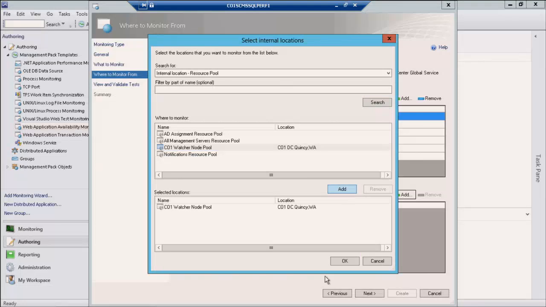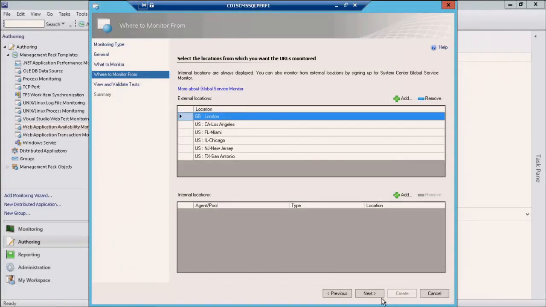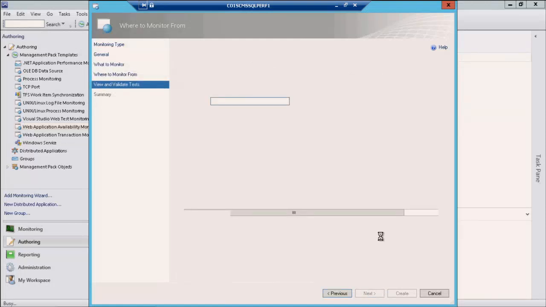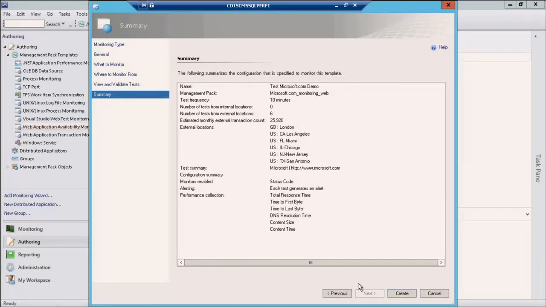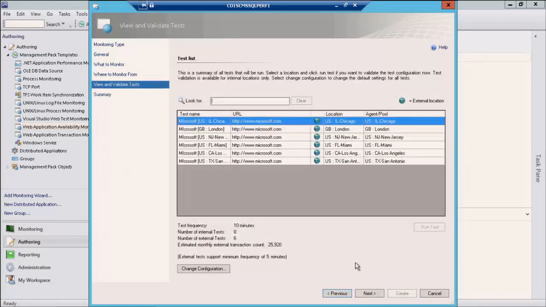So I can click Add if I wanted to add this, but I'm going to go ahead and cancel. I just want this to run externally. Click Next. I click Next twice. So on this next screen, I get a summary of all the tests that are going to be executed by this monitor. A test is considered a unique URL and location pair.